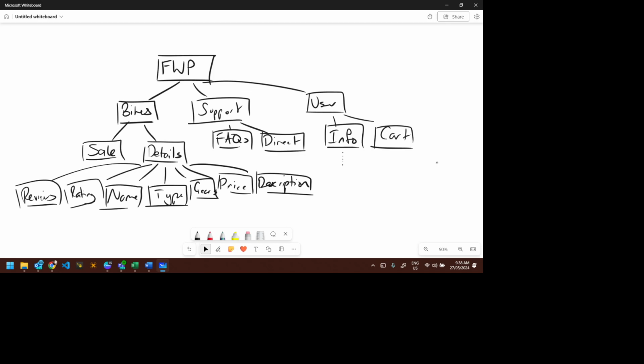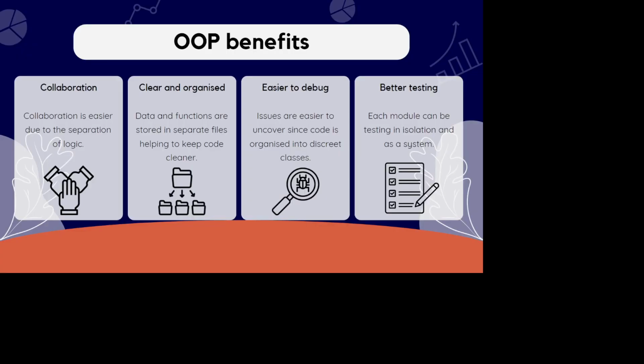And the really good thing about OOP is because they're completely separate things, we can work in separate files, which means we can code to our heart's content all day long without impacting on each other's code. So Harry can go crazy with the bikes and I can go crazy with the user, and we never clash because we're not working on the same thing. So that is one amazing thing, it enables this collaboration because all the files are separate, all the logic is separate as well.